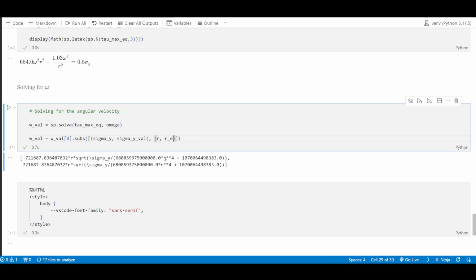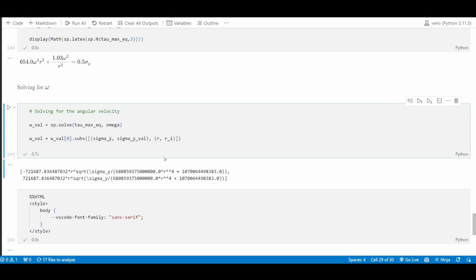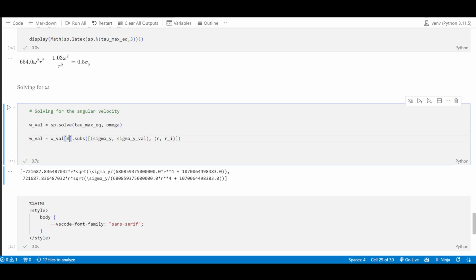And now this is the internal radius here. And then I could, actually let's take the first value because the first seems to be the positive one.